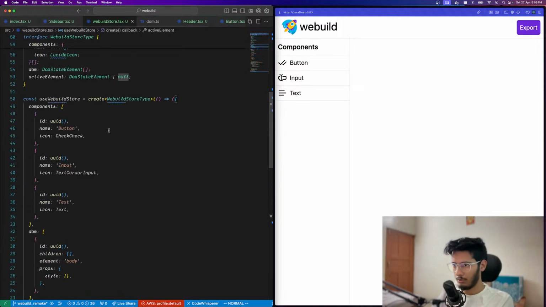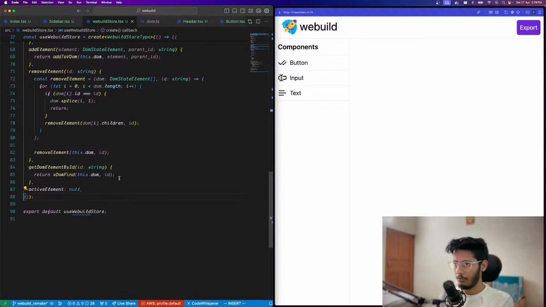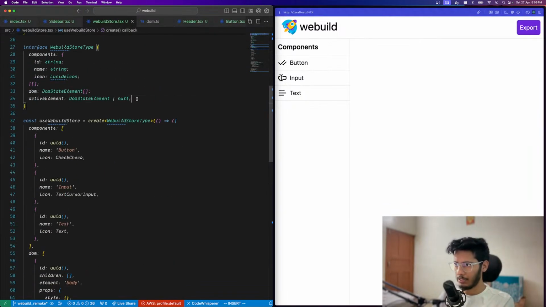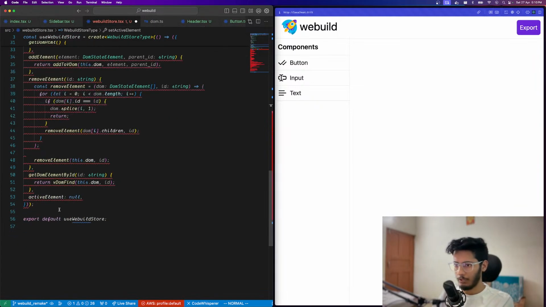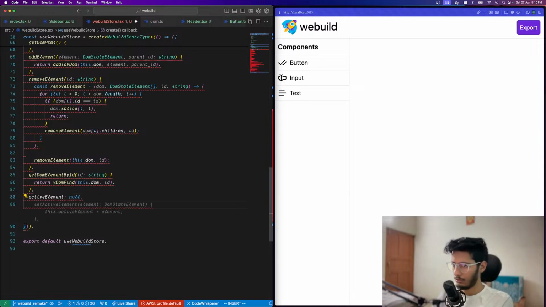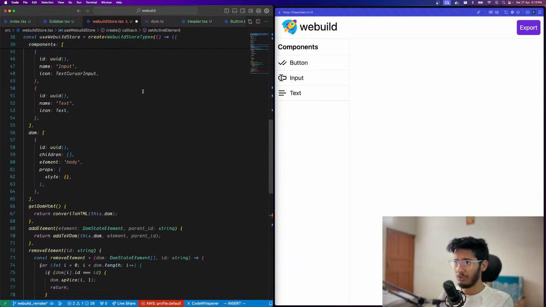There you go. And then what we can do is have a function called set active element, and that accepts an element, right? And then we can just, there you go, that sets the active element. We can do this, but I don't think we should do this. Return set. Do we have set?